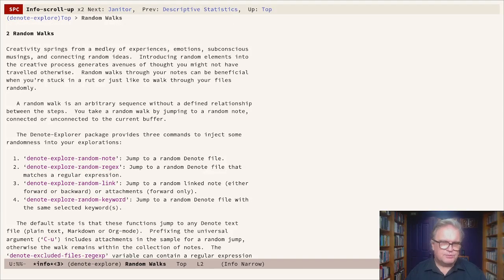Creativity often comes out of coincidence. So why not create some functions that actually simulate some coincidence so that you can take a random walk, a random stroll through your digital garden. And there are 4 different ways of doing this. First is the Denote Explore Random Note.